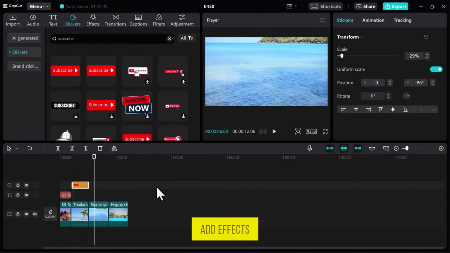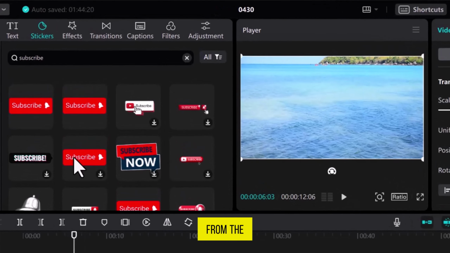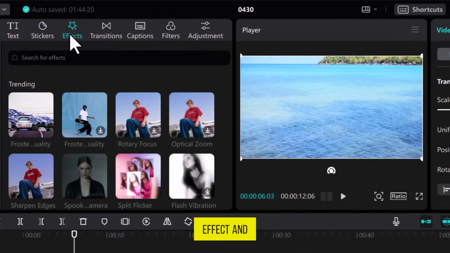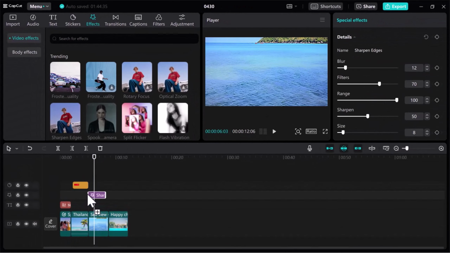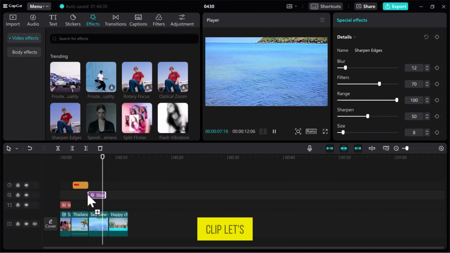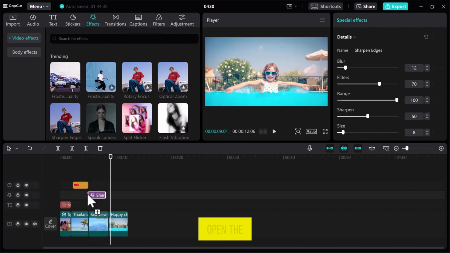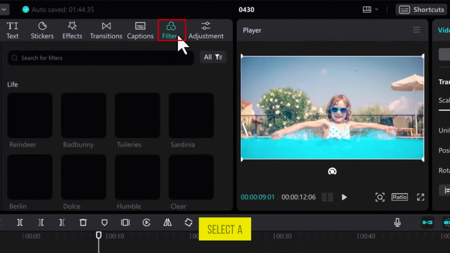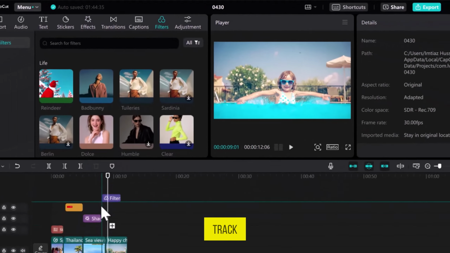Next, let's add effects. Open the Effects tab from the top bar, select any effect, and drag it onto the track. On the last video clip, let's add a filter. Open the Filter tab, select a filter, and drag it onto the track.